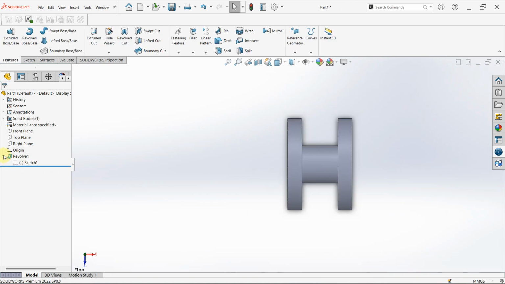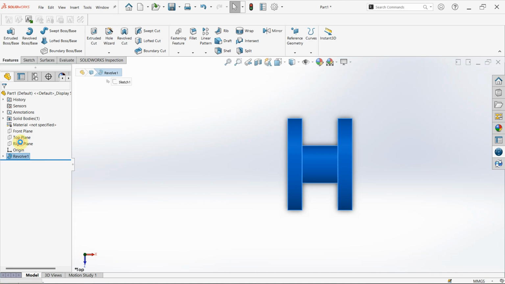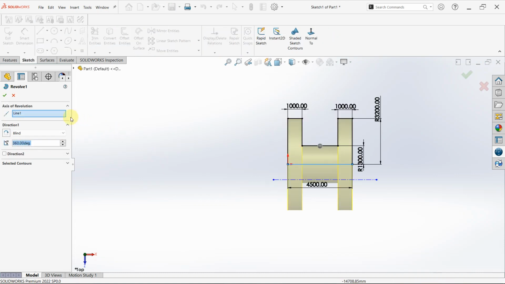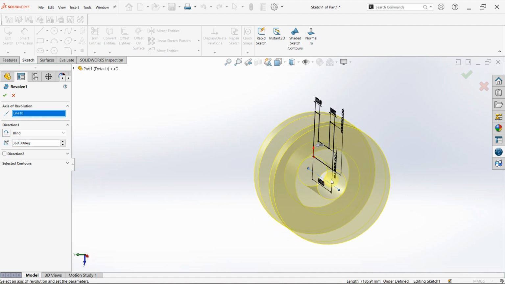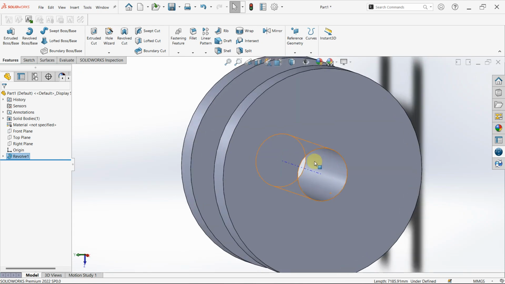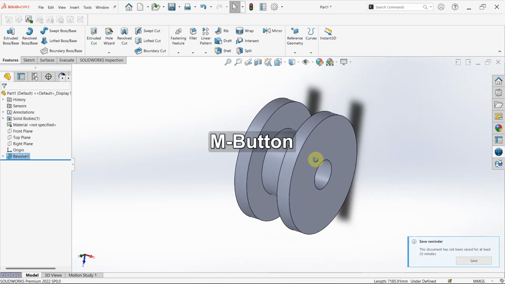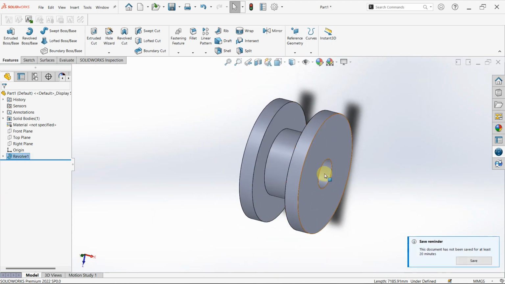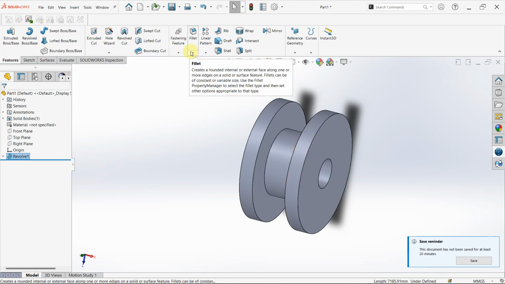So let's say I want to change the axis of revolution. Click on revolve, edit feature, and then you clear this line. So let's use this line as our axis of revolution. Now you see the difference. It is revolving around this line. Now we have an O in between this feature. So that's how to use revolve boss base.